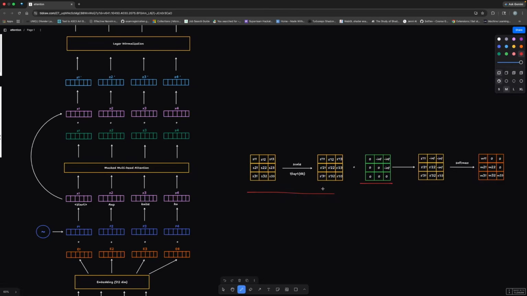Otherwise, we again scale it. We just add this triangular matrix to the scaled matrix before passing it to the softmax, so that the tokens that are in the future are masked and are not visible to the decoder at that point in time.